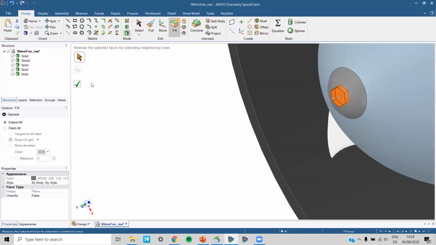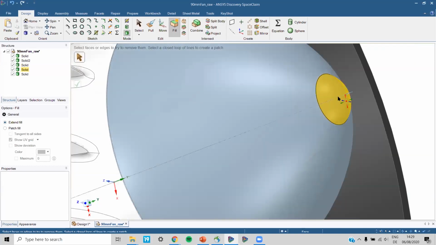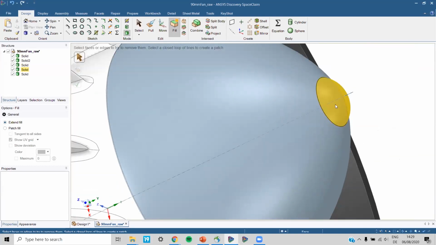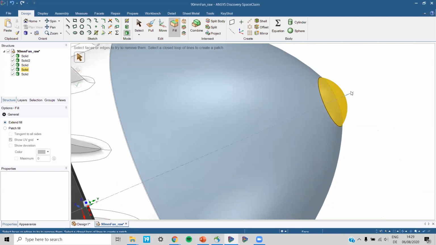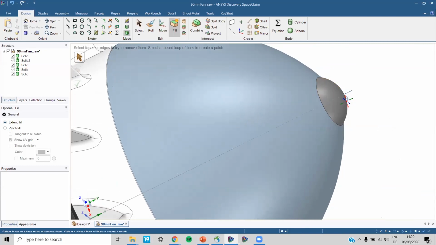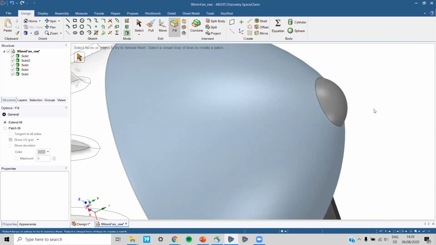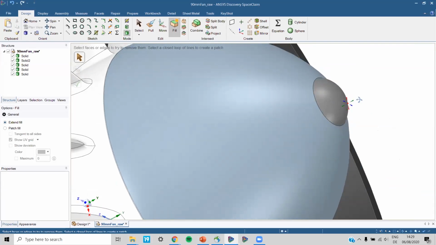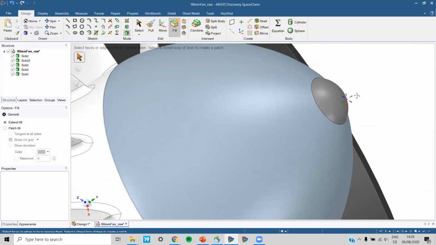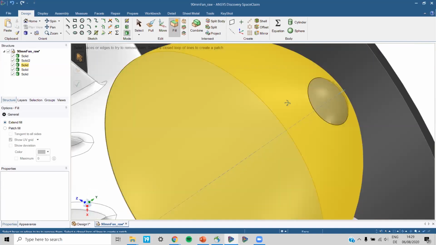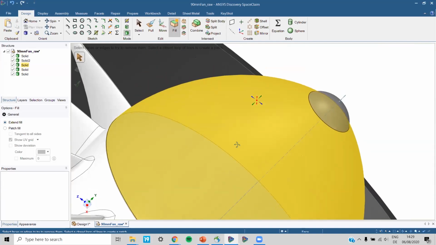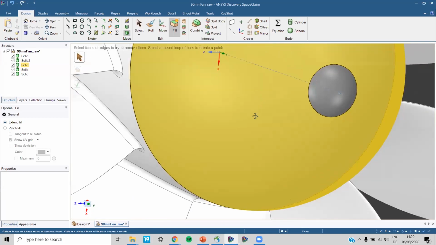Okay, now as you see, it's filled out, and SpaceClaim is smart enough to fill it out as, let's say, a rounded feature rather than just a flat feature on that screw feature. So this is something that makes SpaceClaim a bit more user-friendly, let's say. So now we have this final part which you could then send to your simulation software.